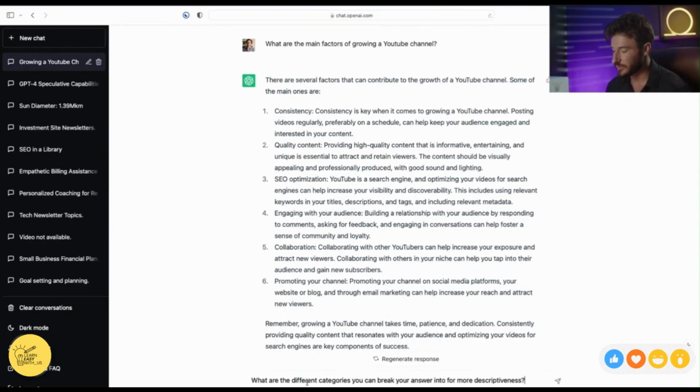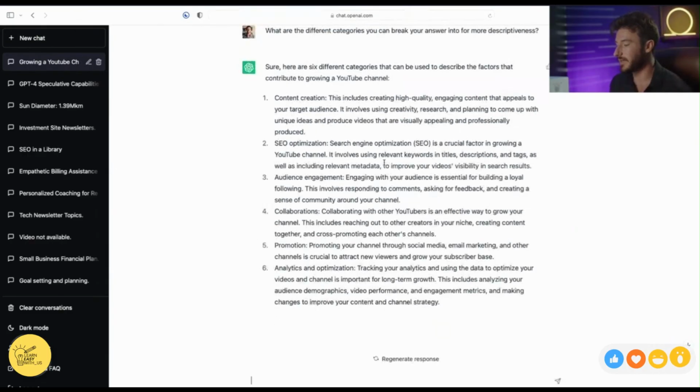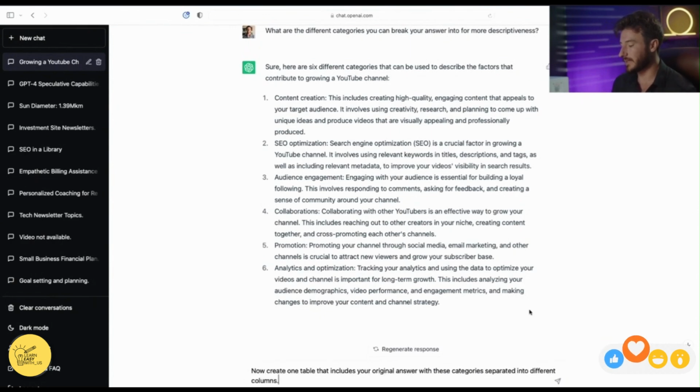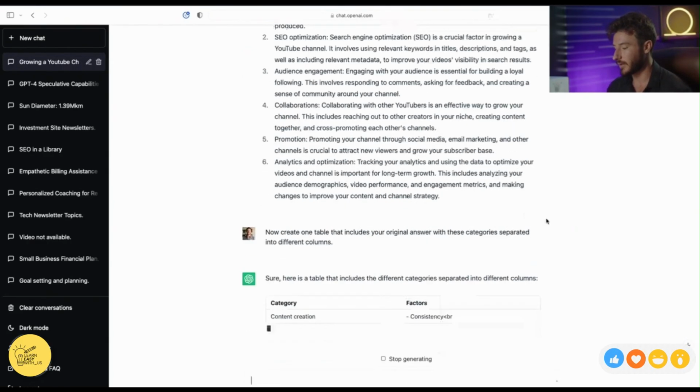Now I'm going to do part 2 of this prompt, which is, what are the different categories you can further break your answer into for more descriptiveness? This second part of the prompt is going to essentially break down your original question into 6 subtopics. Then we want to paste in our third part of this prompt. Now create one table that includes your original answer with these categories separated into different columns.